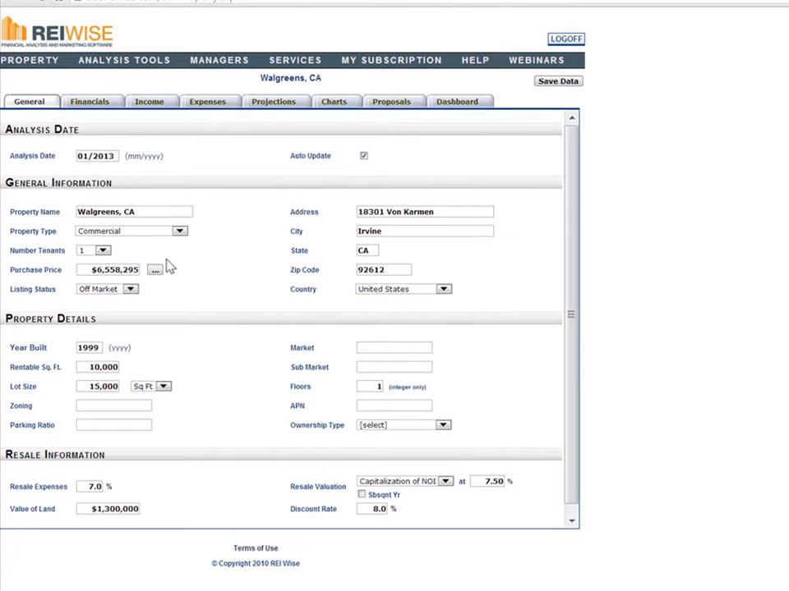On the General tab, you would like to enter in the property name, select the property type, a single tenant, and the address. Please also make sure to put in the purchase price, as the purchase price and cap rate will be reflected on the report.